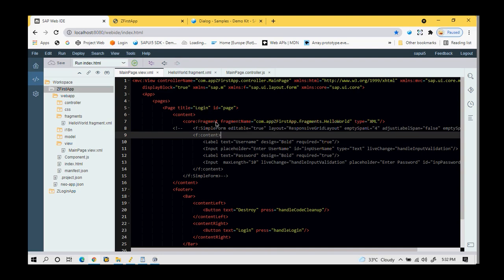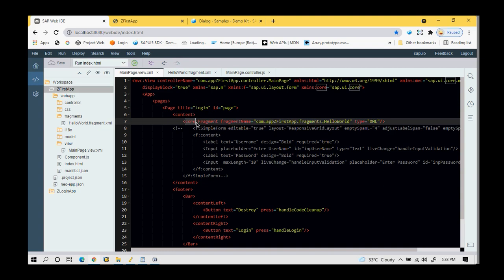So now this is the syntax that we generally use to instantiate a fragment in the view.xml file. If you want to call the fragment in the view.xml file, simply use the namespace name. Okay, so this is the core. After that the fragment, and then use the property fragment name equal to com dot, and this is the generic path for this fragment name. And then we have type. So what type is it? XML.